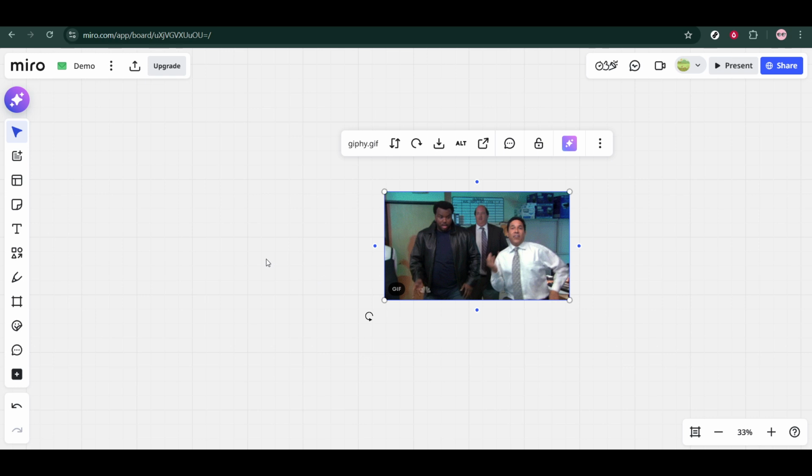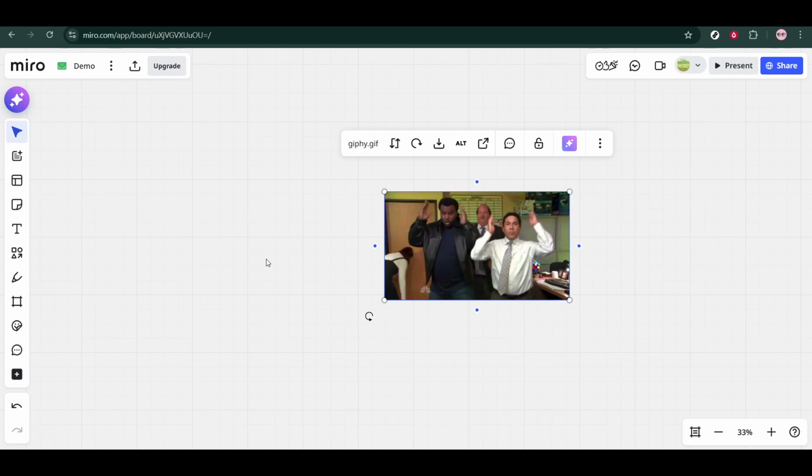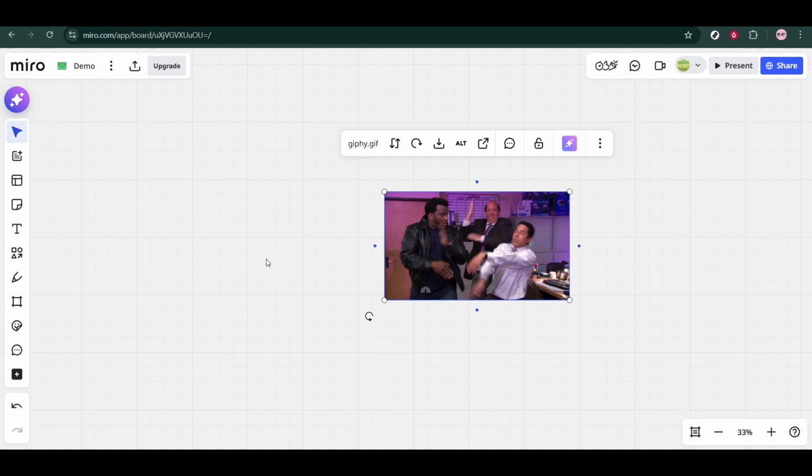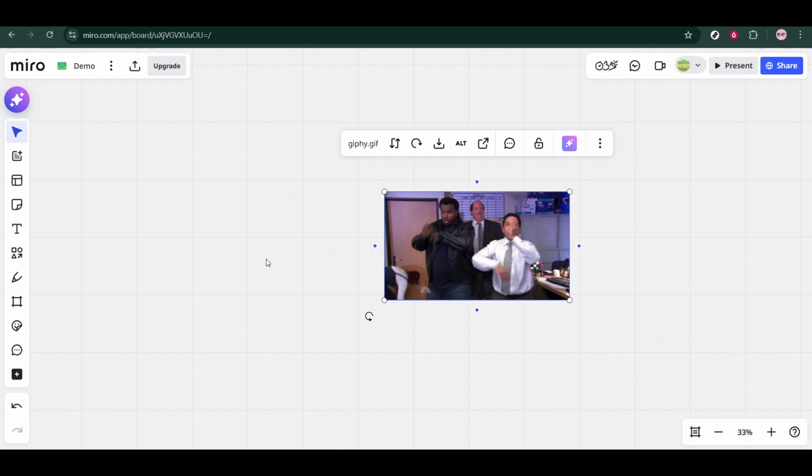and that's all there is to it. Open your board, find the Creation toolbar, open Media or Stickers, switch to the GIFs tab, search or browse, then drag your chosen GIF onto the canvas. You've just added motion and personality to your Miro board in a few simple clicks.